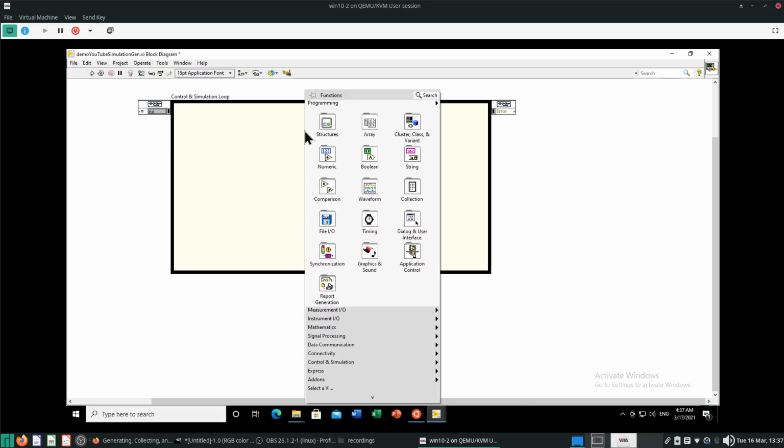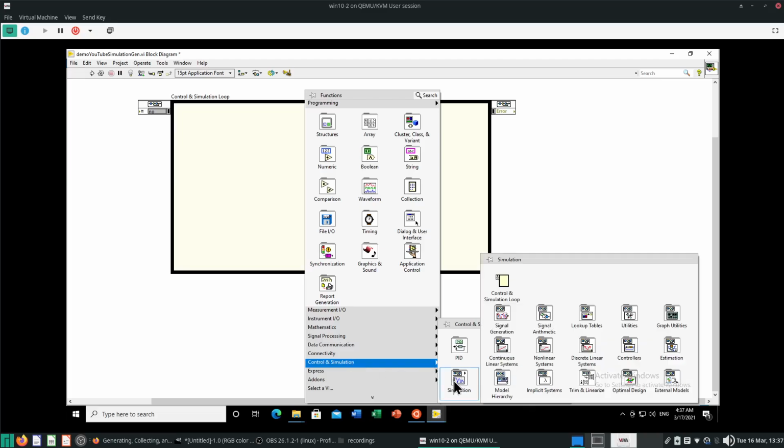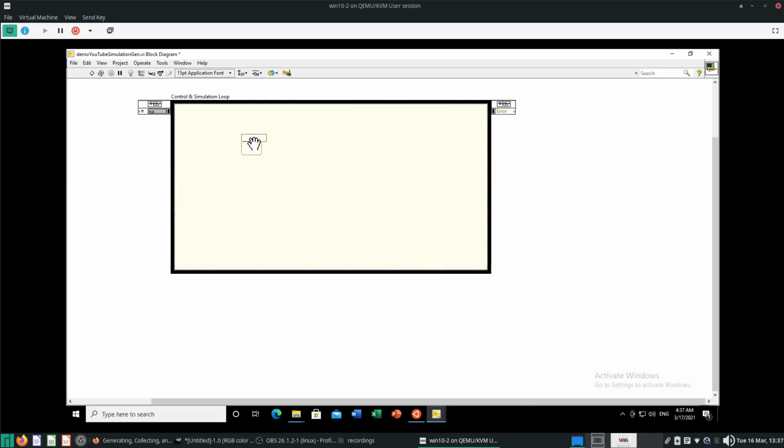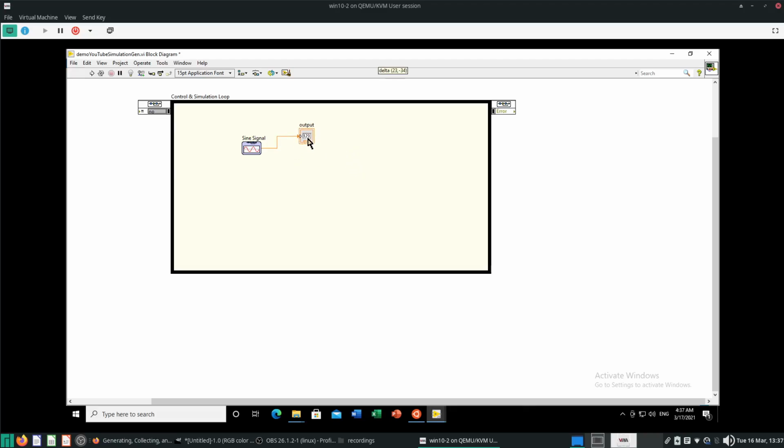And what do you do within the simulation loop? For example, under control and simulation, go to simulation, then signal generation, and the simplest, of course, is a sine wave. So let's put this sine wave in here. The sine signal is where you can't really put in any outputs or inputs by default, but what you can do is create an indicator, which is a number here. Not the most helpful.